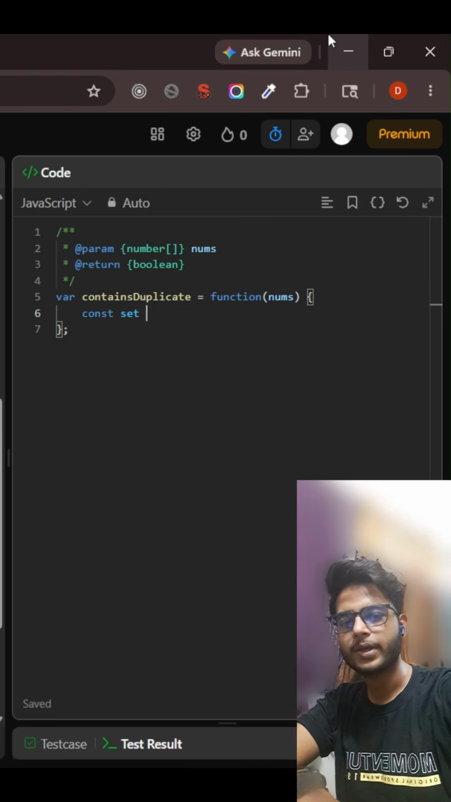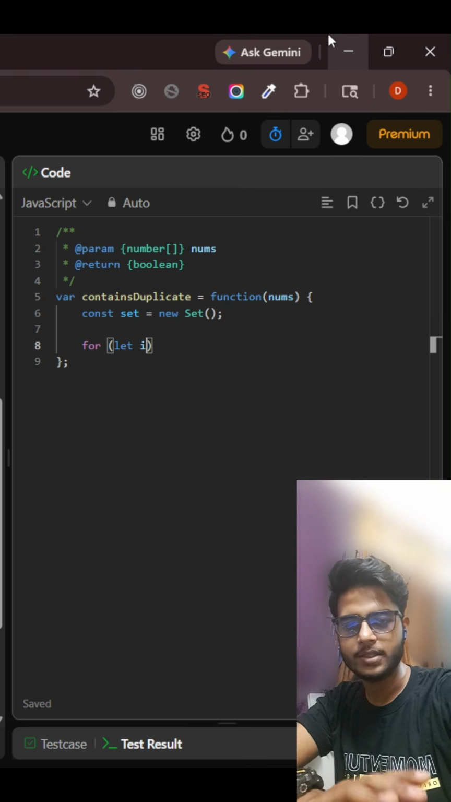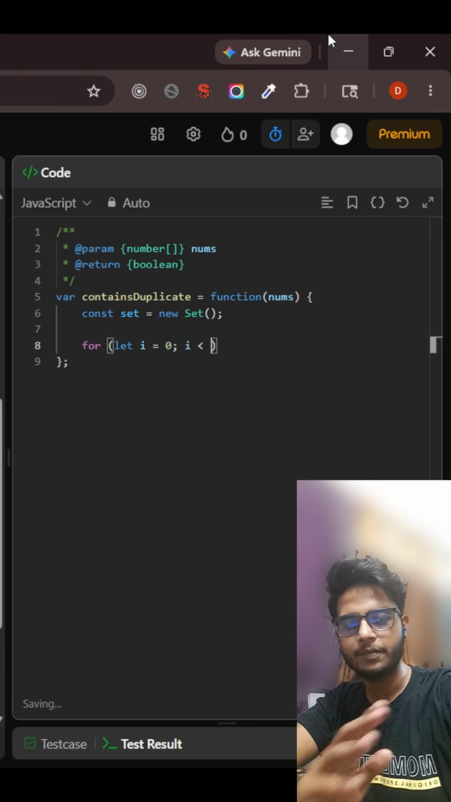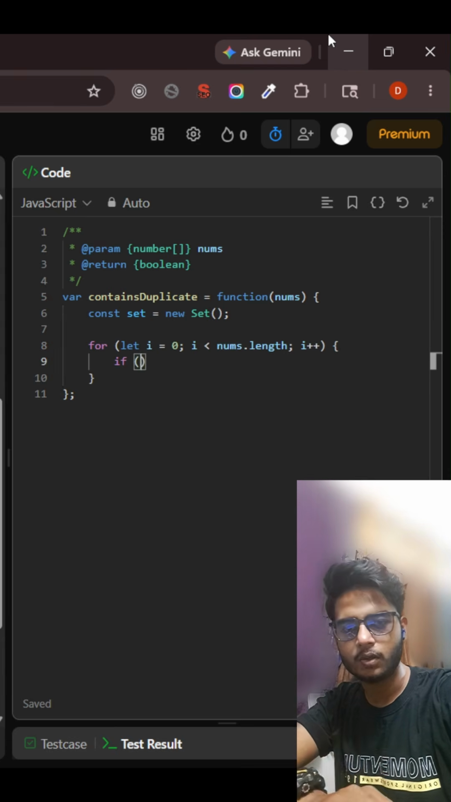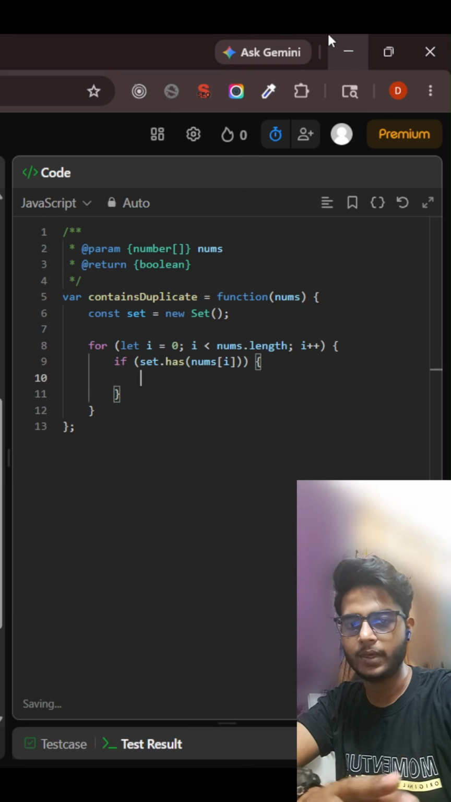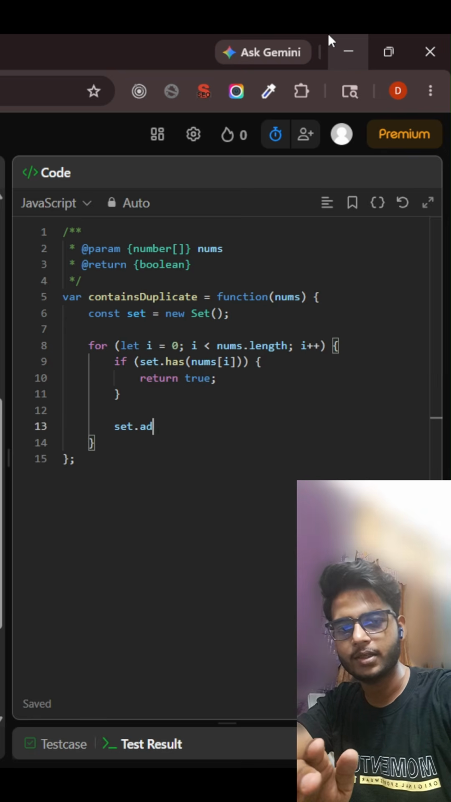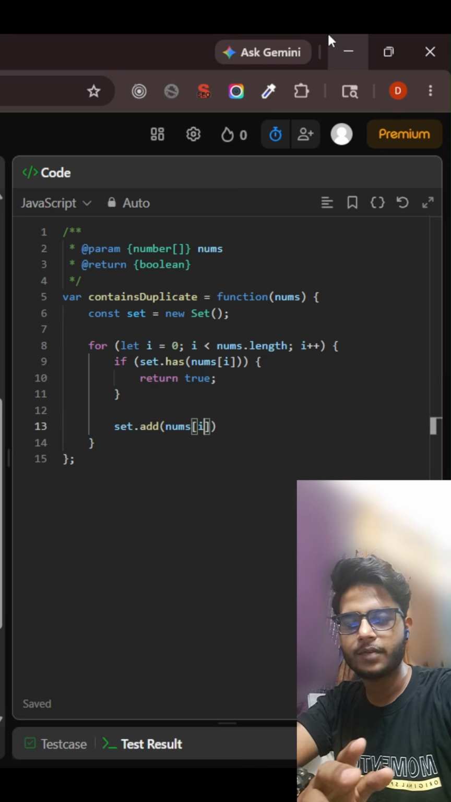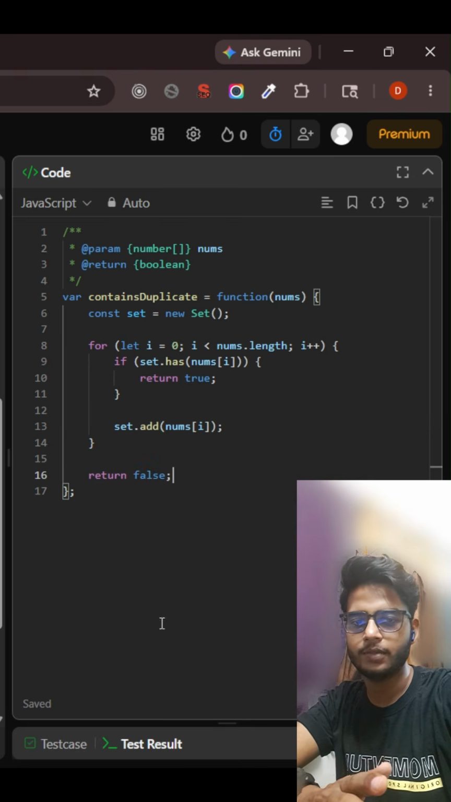The approach is quite simple here. We are going to maintain a hash set where we track all the elements that we have traversed so far, and in every iteration we check whether this particular element is already present in the set or not. If it is, that means we have already traversed it in the array and it is present twice, so we will return true. Otherwise, if it is not present, we add it to the set, right? And if none of the elements we have traversed is present twice, then we simply return false.